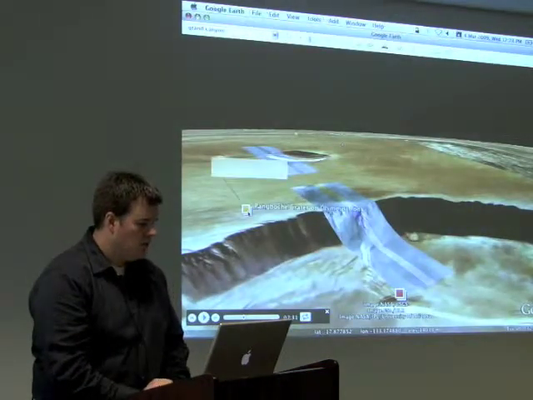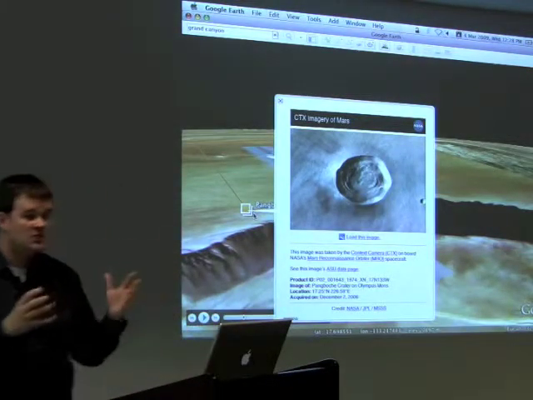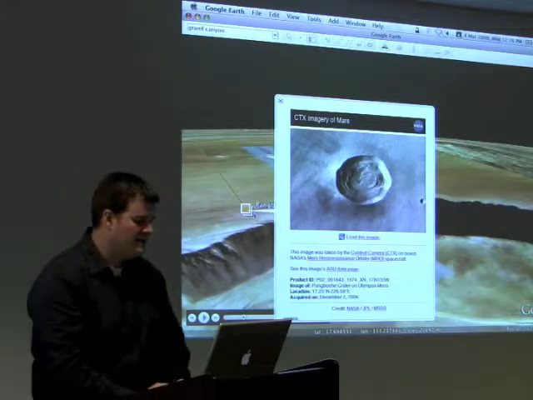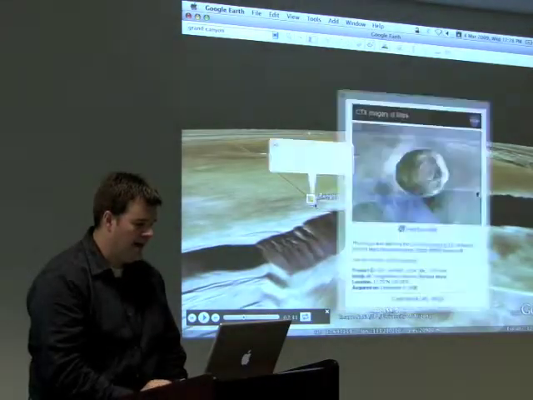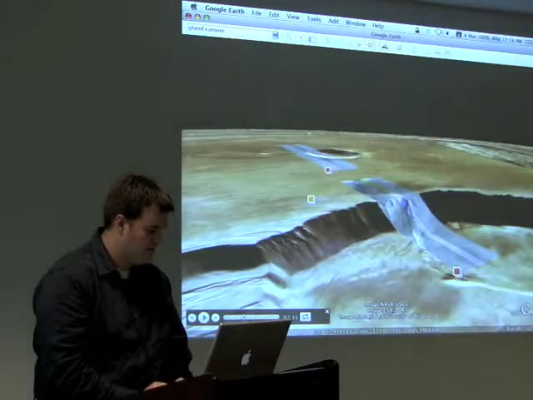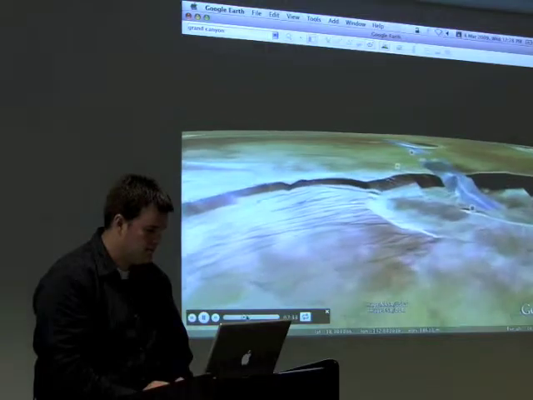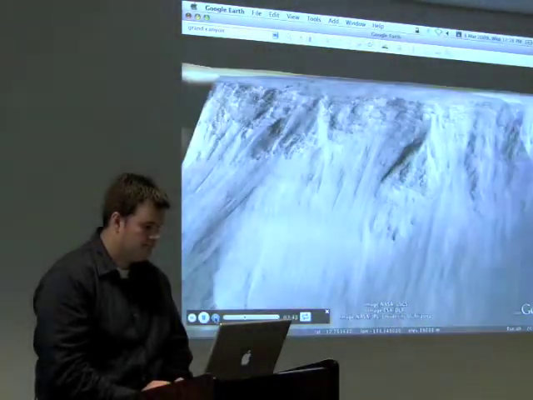The orange ones are CTX imagery, which is the Context Imager on MRO. And some of these have a load this image option. We'll show you that later because there's actually a better version of that. So we'll go ahead and go forward here again.